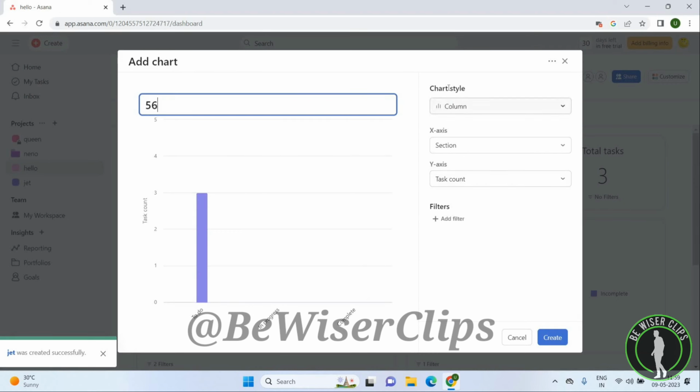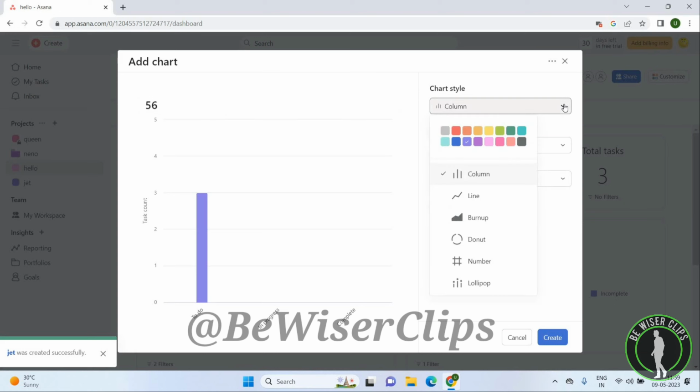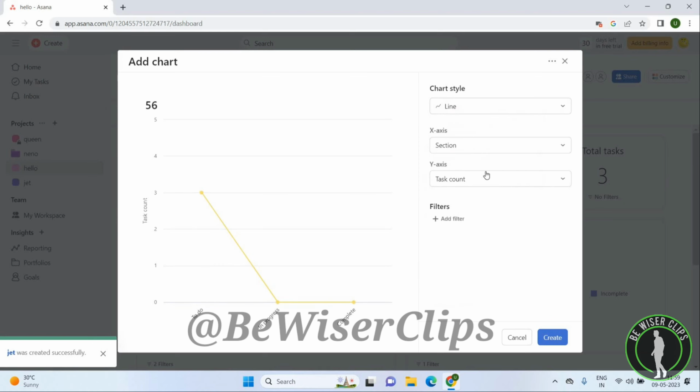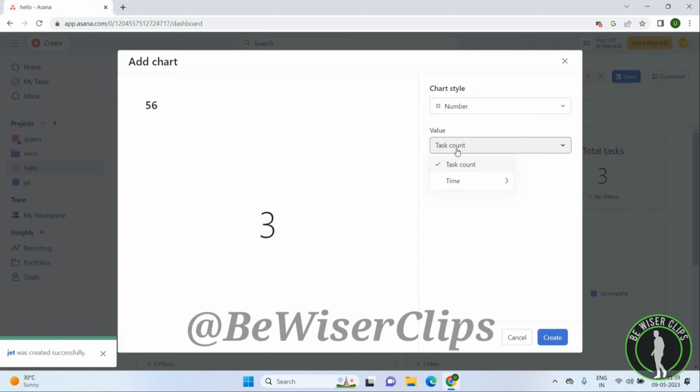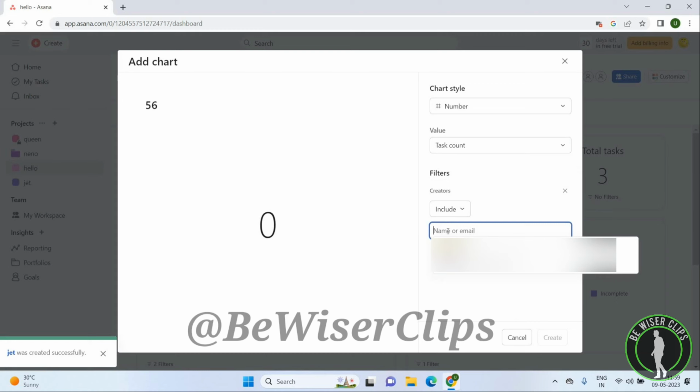And you can also choose the chart style. You can choose a color for you and you can choose lines. If you want, you can just click on the number and choose the number style here, and you can set the value according to task count and time. You can add a filter if you want. You can just add a filter here. You can add name or email.